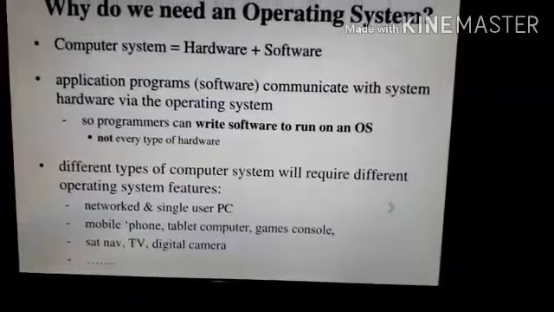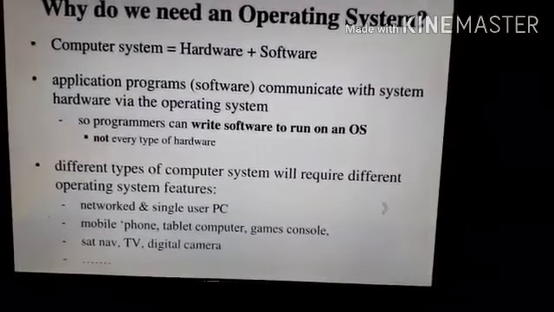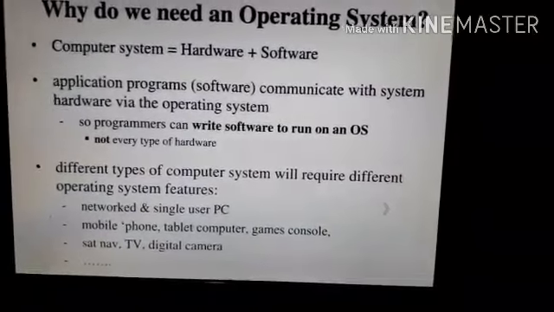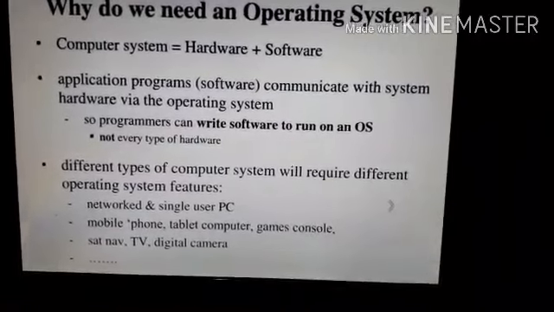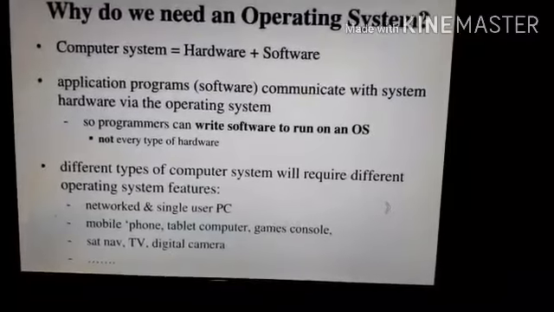Different types of computer systems require different operating system features: network and single-user PCs, mobile phones, tablet computers, game consoles.